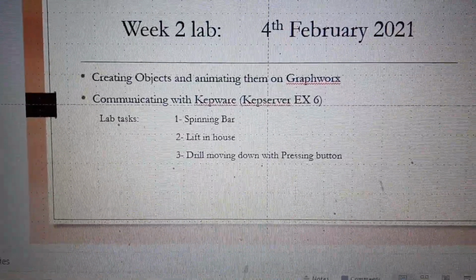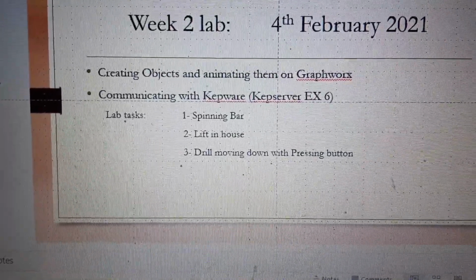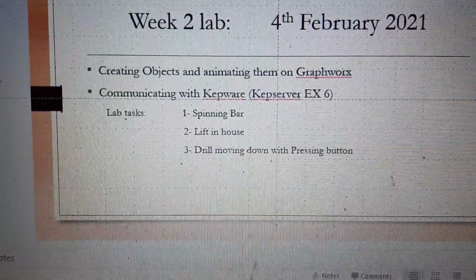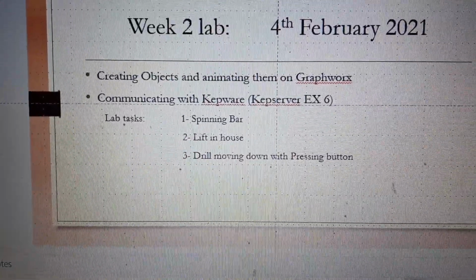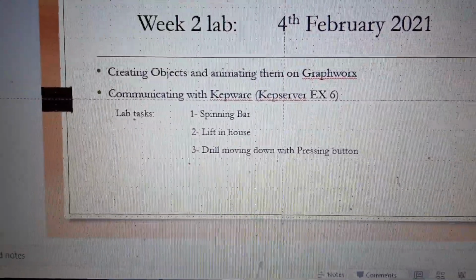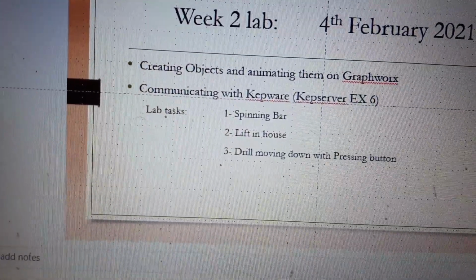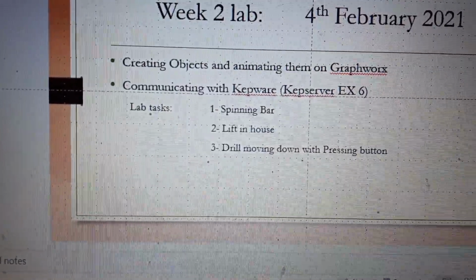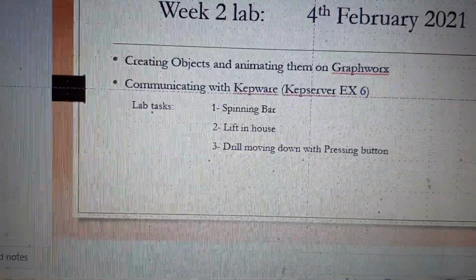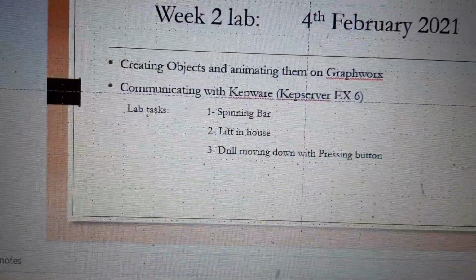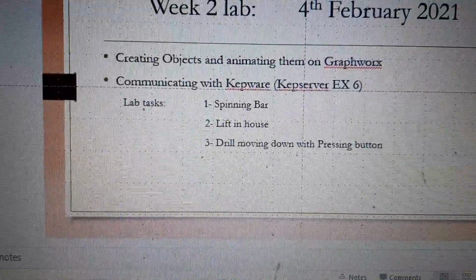So the first one, I want you to create a board that can spin or rotate around its center, and then I want to have a lift that can go up and down in a house, and also a drill, and this drill will be based on the project that we have done last semester. So we are going to look at that drill, and we are going to animate the part of that drill that moves from up to down without rotating the drilling part.